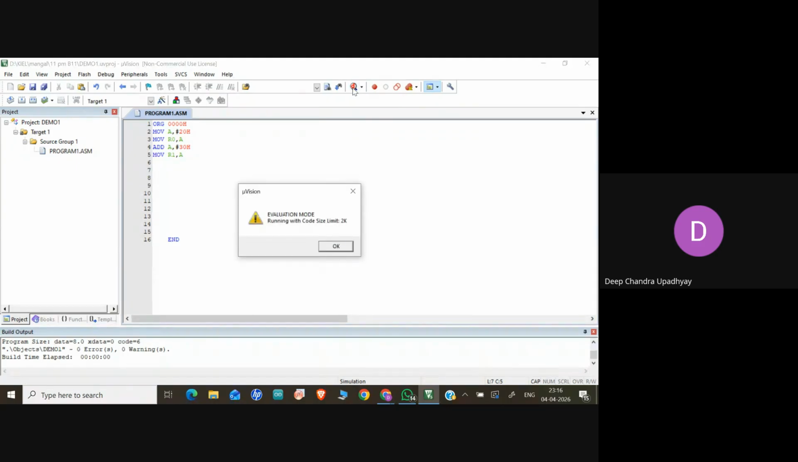After pressing the run button, see what will happen. One message will come. What is the meaning of this message? The meaning of this message is that this Keil is a free version. In the free version, only programs whose size is less than 2 KB will be executed. If you want to execute a bigger program of much larger size, then you have to buy the updated or pro level Keil version. Our program is very small, so it is under 2K. So I will be pressing OK.